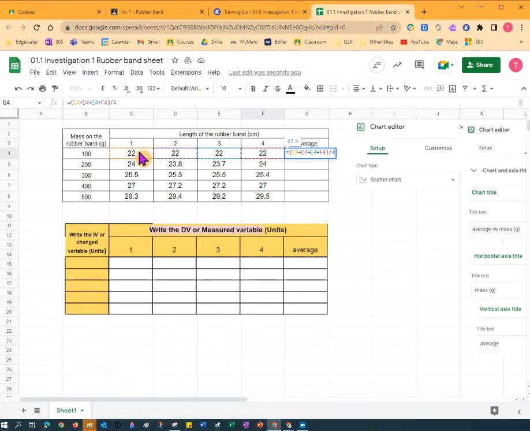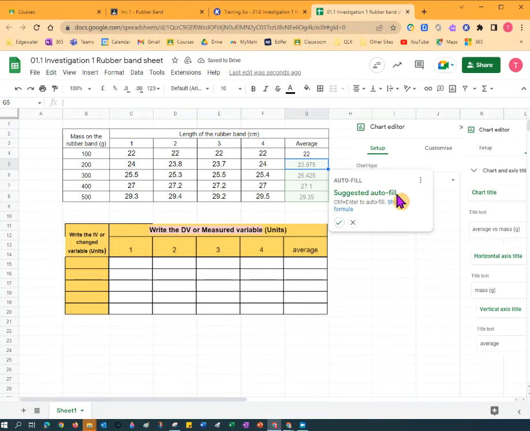and go enter. Now sometimes it will pop up with this auto fill, which means it's taken this formula and it's applying it to all the cells down below. So we can go yes, but before we do that, we want to check that it's correct. So this has got 23.8. We want to see, is that in between our lowest number, which is 23.7, and our highest number, which is 24. So it is. So it has averaged correctly, so we go yes.